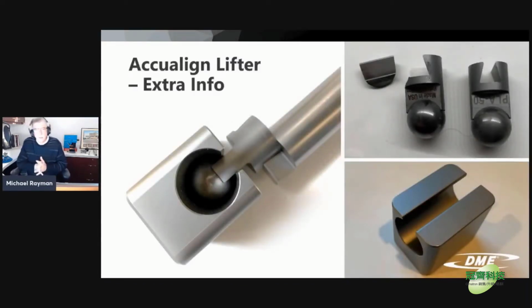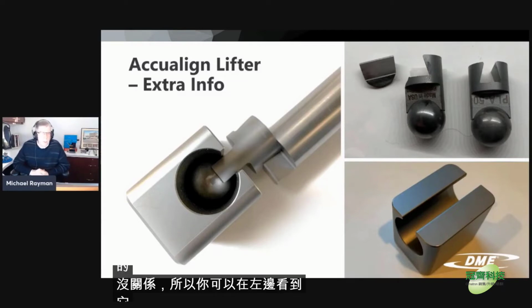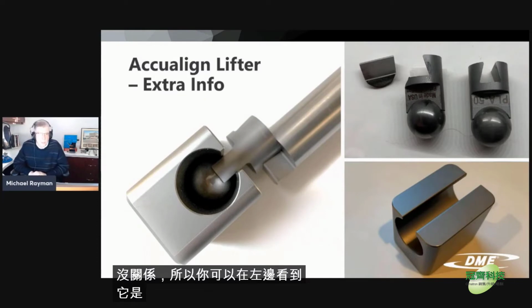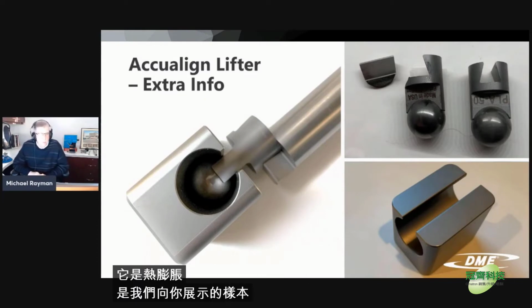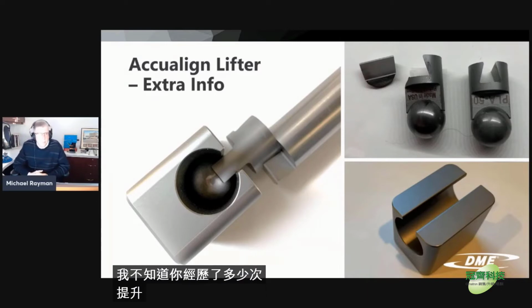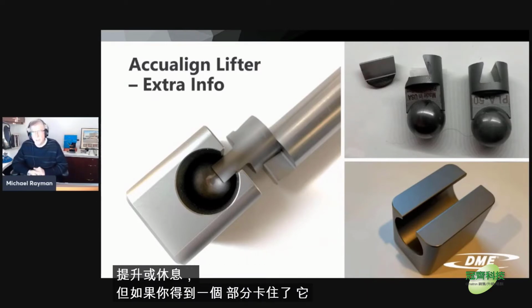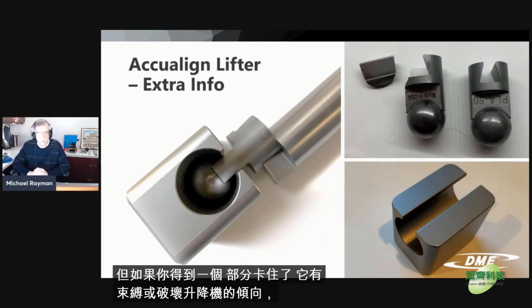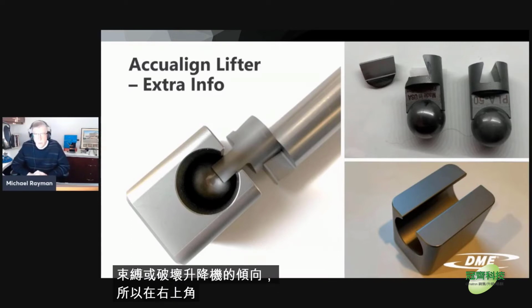So I'd like to talk a little bit more about this. Okay, so as you can see on the left, the thermal expansion is the sample that we're showing you. I don't know how many times that you've had a lifter break in your experience, but if you get a part stuck, it has a tendency to bind or break that lifter. So in the upper right-hand corner is something that we like to discuss. This is our adapter ball.